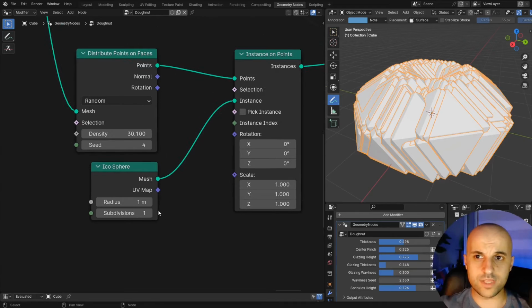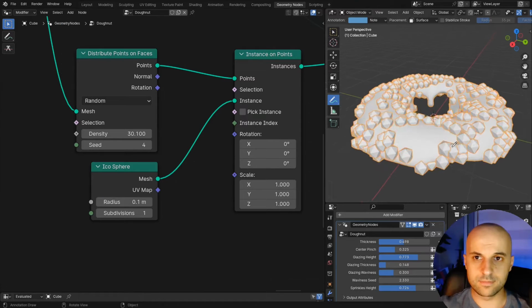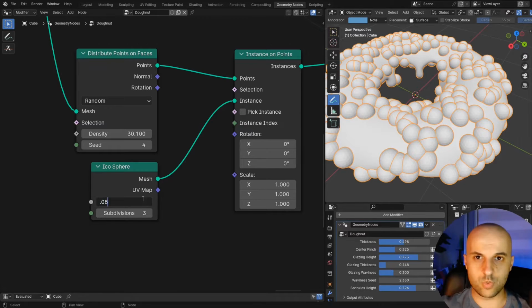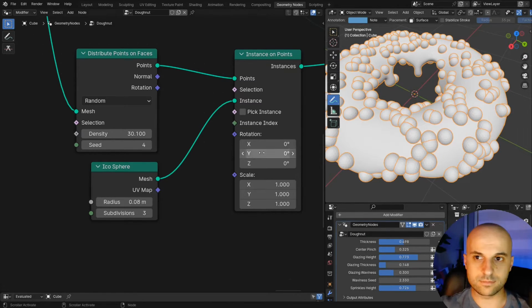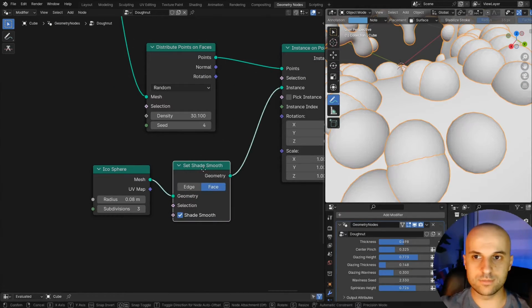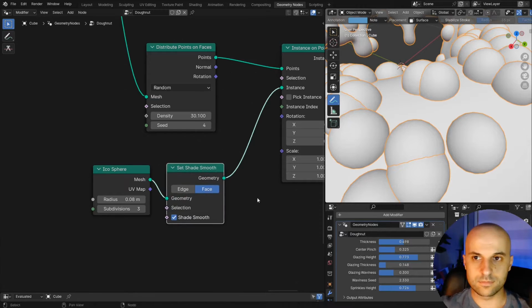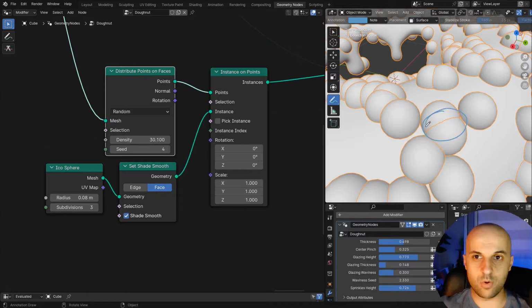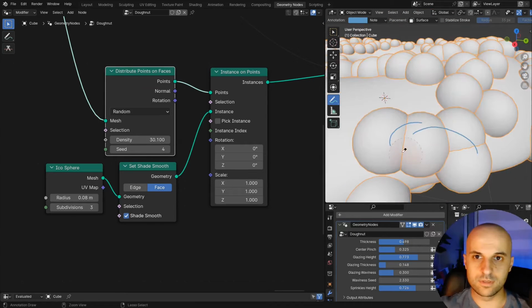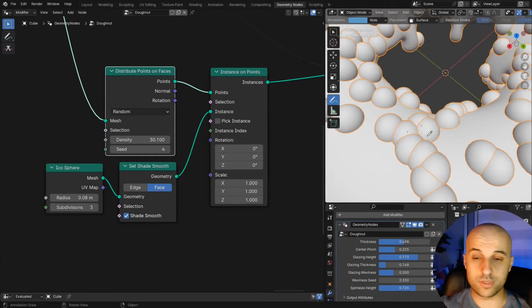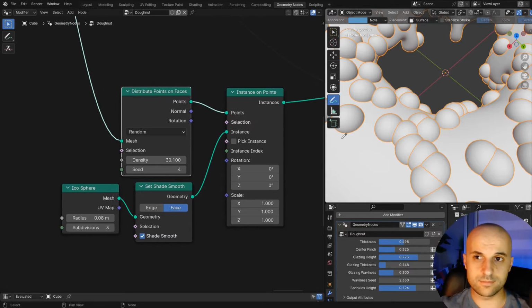They're a bit big, so let's lower the radius and increase their subdivisions so it looks more like a ball. We can shade them smooth with a set shade smooth node. Okay, straight away you can see we have this overlap going on. We have a random distribution of points, and there's bound to be some that are really close to each other.